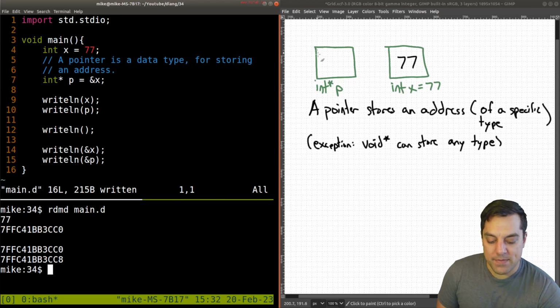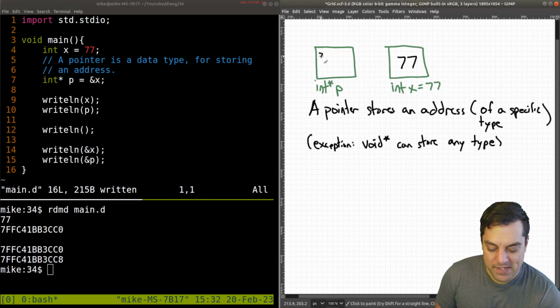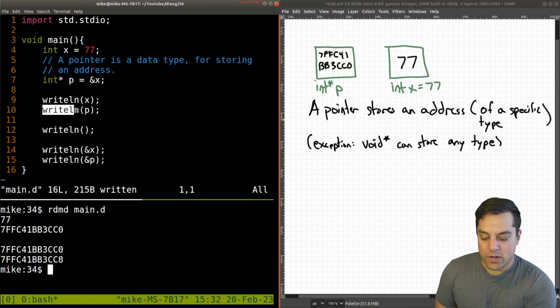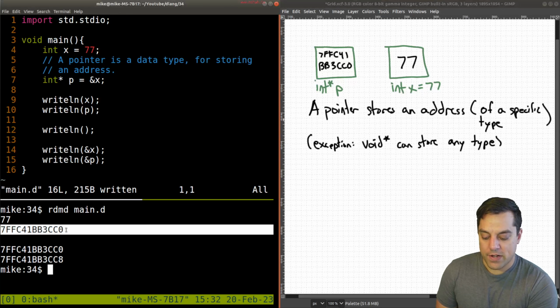So I'm going to try to type this out or write this out. Just, 7FF C41, and I'll have to go to the next line here. BB3CC0. And that's what's, again, stored in P here. Okay, that's what we've written out here.